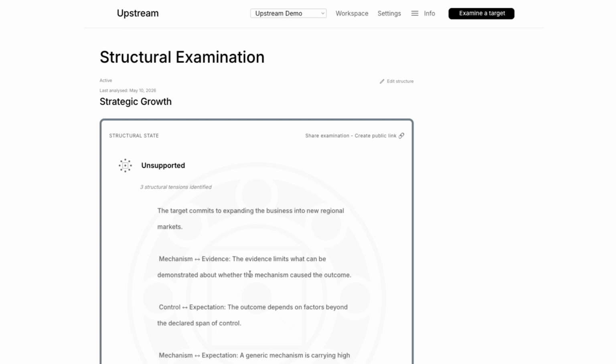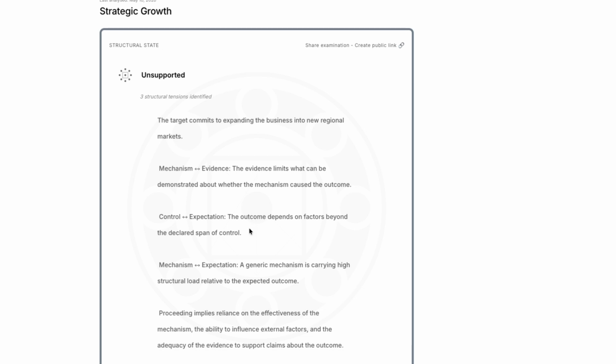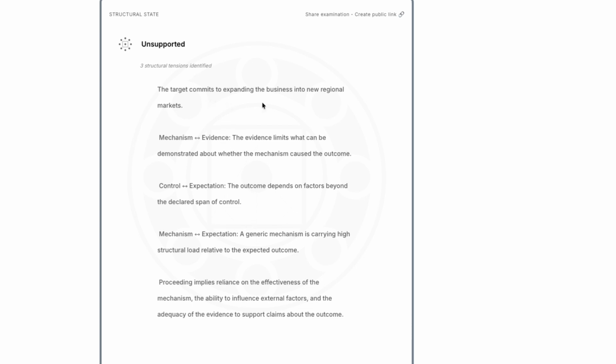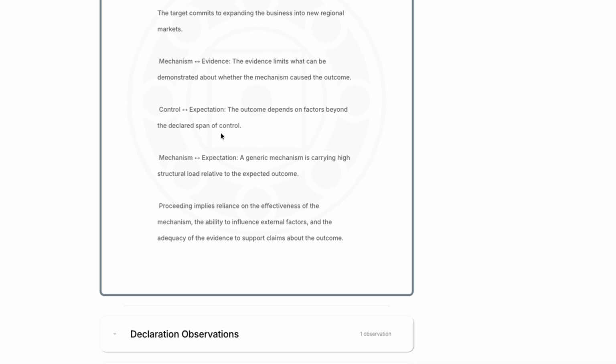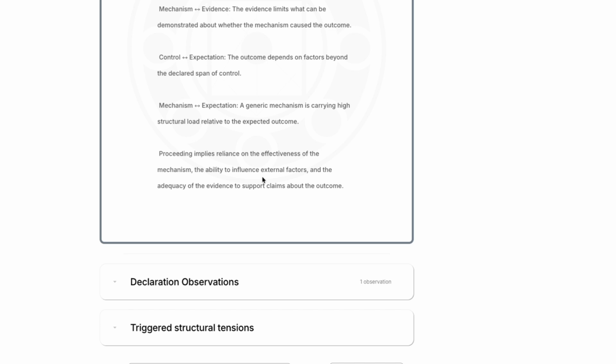Okay, so this has been returned as unsupported structurally. It's got 3 structural tensions identified. Target commits to expanding the business into new regional markets. Evidence limits what can be demonstrated about whether the mechanism caused the outcome. The outcome depends on factors beyond the declared span of control. A generic mechanism is carrying high structural load relative to the expected outcome. Preceding implies reliance on the effectiveness of the mechanism, the ability to influence external factors, and the adequacy of the evidence to support claims about the outcome.